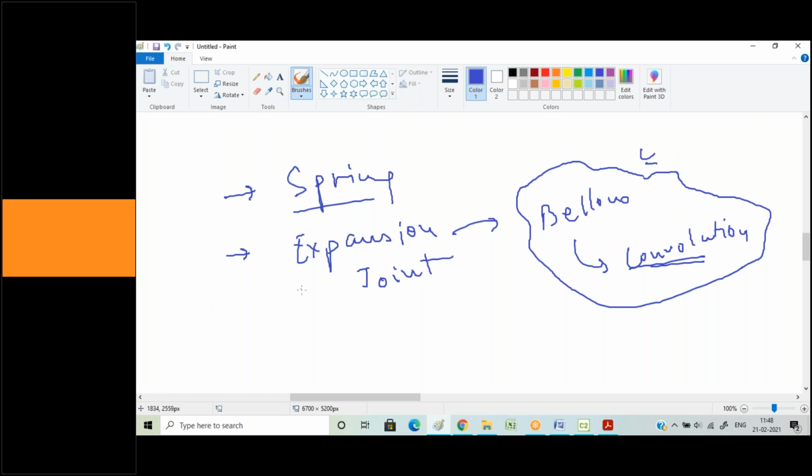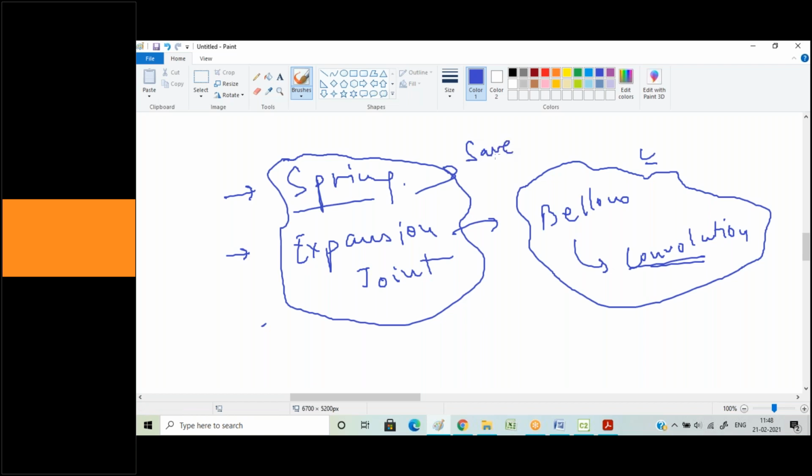Now coming to spring and expansion joint. These are two of the go-to things when a particular line is not getting saved, if it is not coming within a safer limit, whatever the stress engineer permits as allowable.